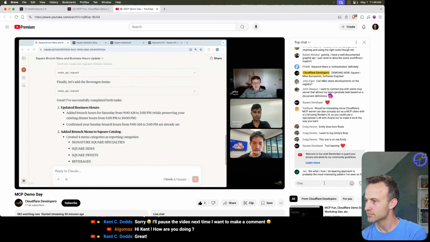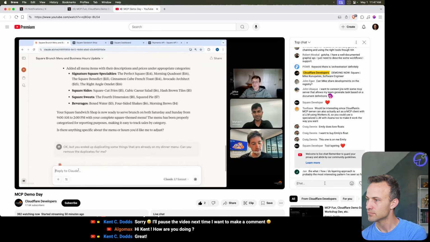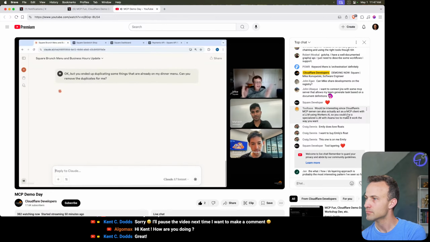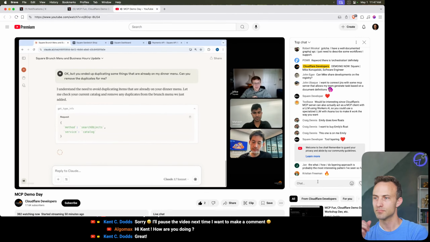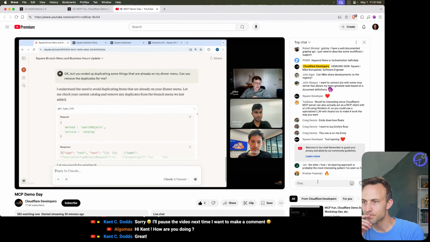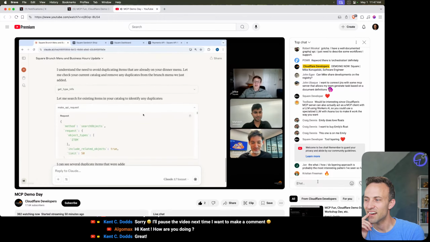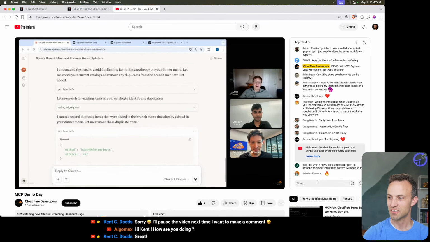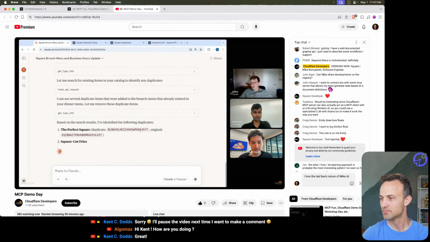But that's okay. The beauty of the chat model is that I don't just have this static thing. I could tell the AI, hey, I see that you duplicated some things. Can you fix that for me? Figure it out. This is a complicated action, so we'll see how well it does for our live demo. I don't have any backup here. I'm just totally doing it live. But what it's going to try to do is search for the catalog objects, see what the duplicate things in my catalog are, and then delete the duplicates.